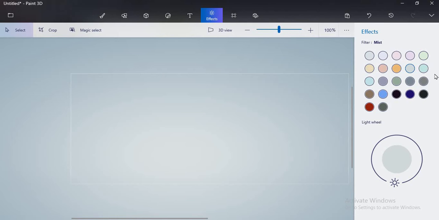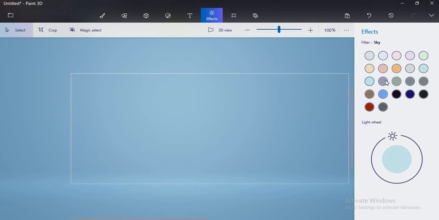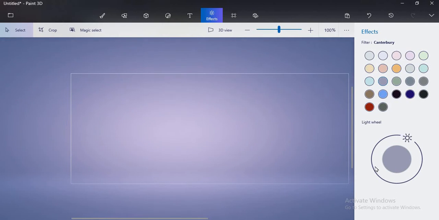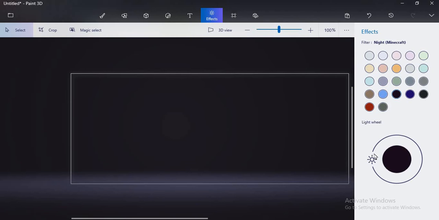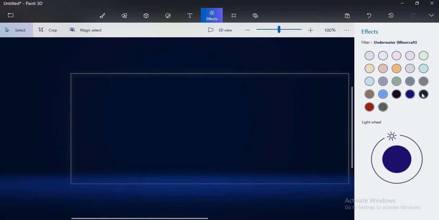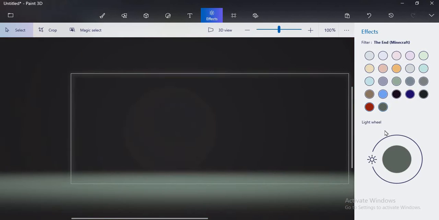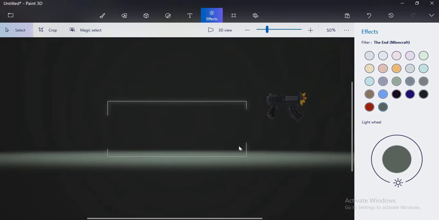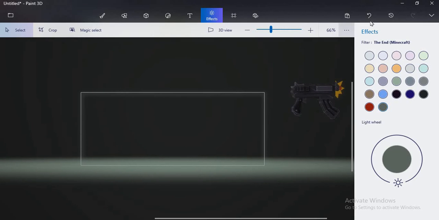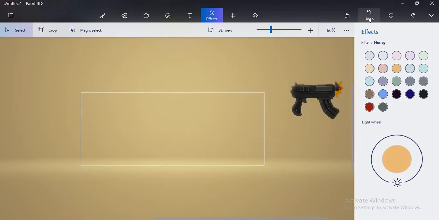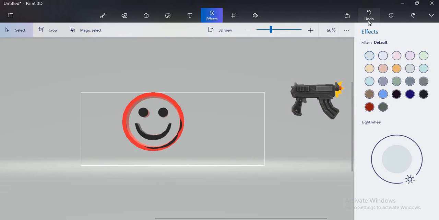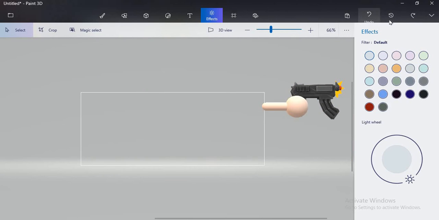Mist. Aqua. Sky. Canterbury, I guess. And then you got the Minecraft settings like Night Minecraft, Underwater Minecraft, Cave Minecraft, Nether Minecraft, and then the End Minecraft. Oh wait, I guess I deleted the armor by accident. Whoopsie. I could reinstate that. Just give me a second. There you go. But yeah, you get the idea, right?